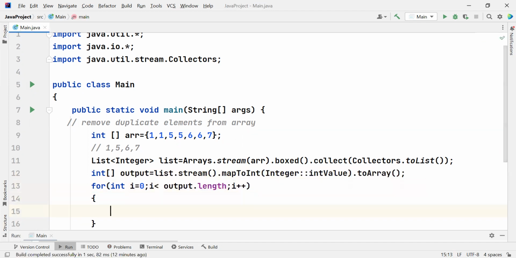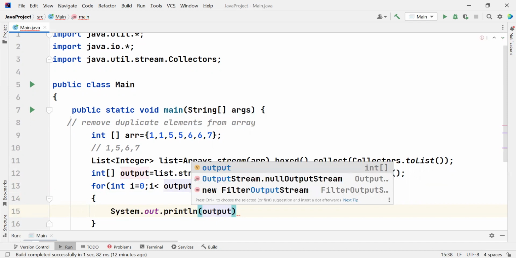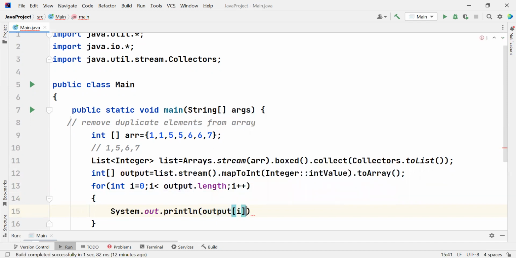Over here, let me print System.out.println of output of i plus a space. That's it, through which we can achieve it. Let's run this.